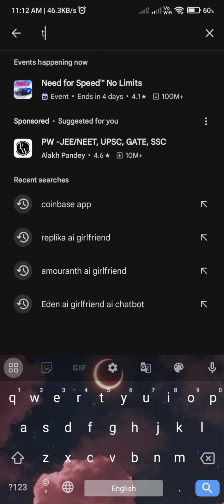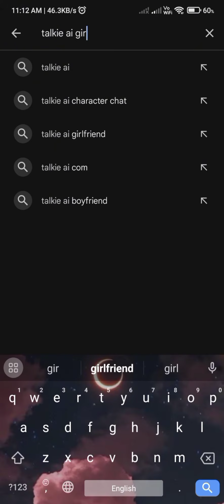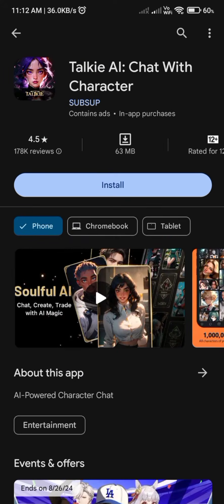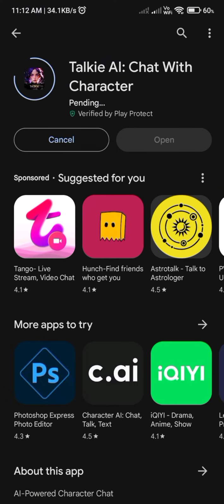In the first step, what you need to do is open Play Store on your device and search for the following application. That is Talkie AI. Be sure to download the official application with this logo. When you find the official application, click on download and install it. After the installation is complete, open the app.